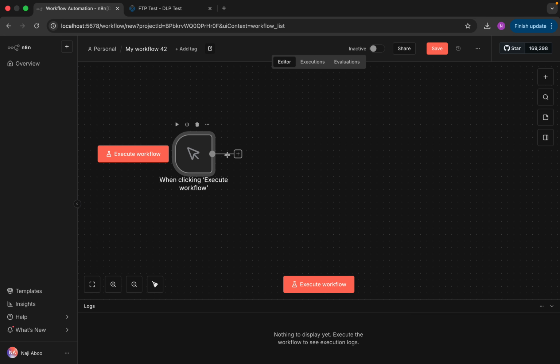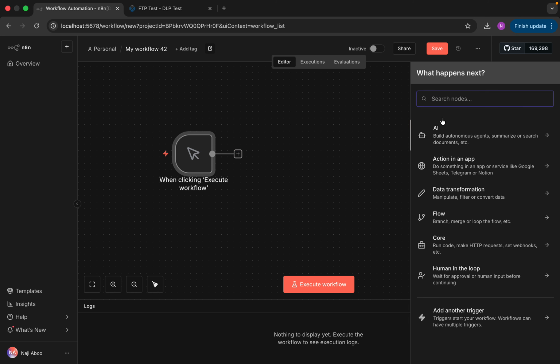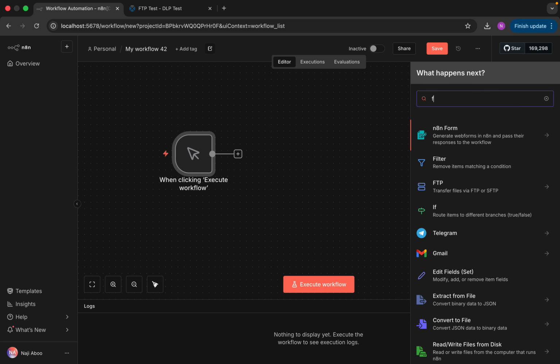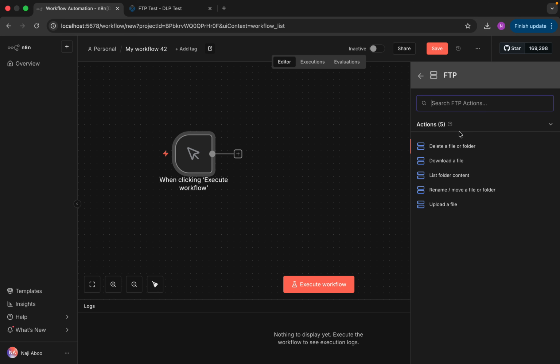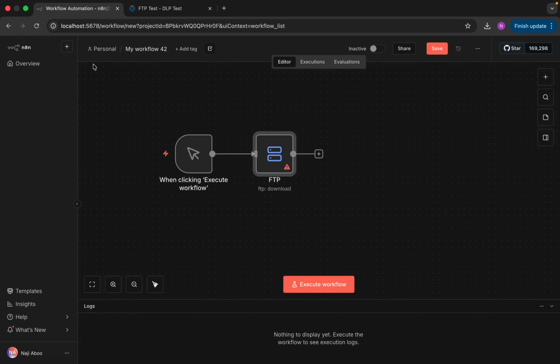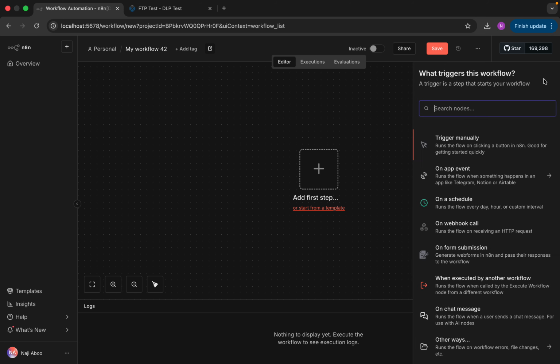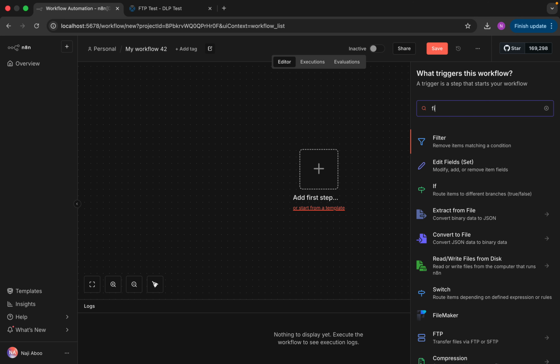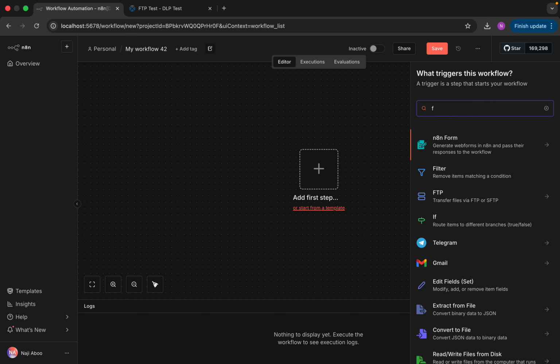As usual, we can start with our trigger manually. Then I can search for FTP. Okay, so this is the FTP. Then I can have a download file. Let me click on download file, or maybe first let me remove this. Let me remove everything and start again. Just search for FTP.